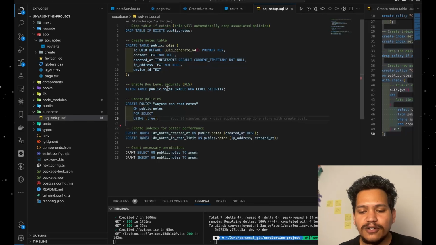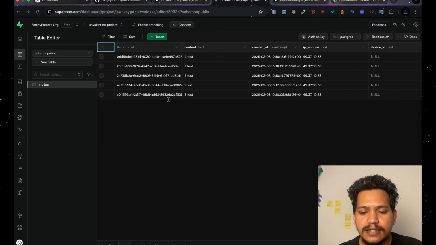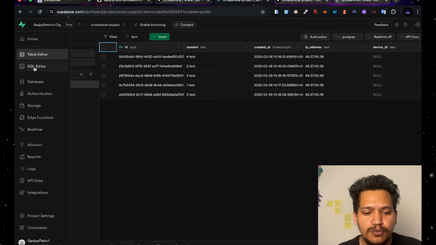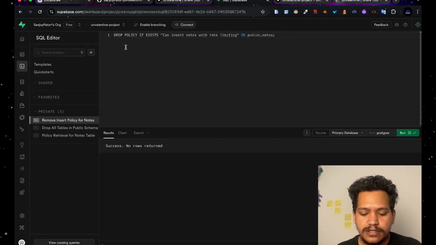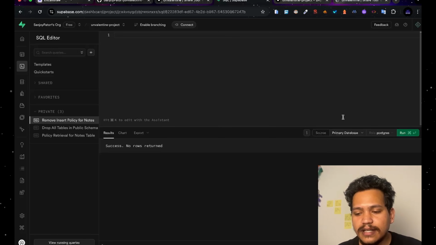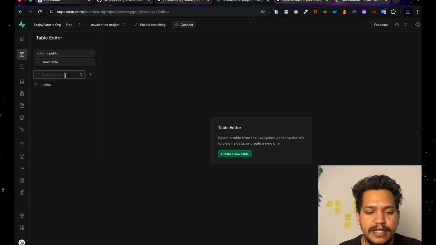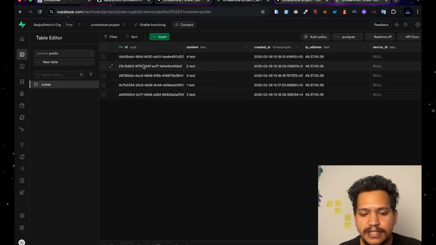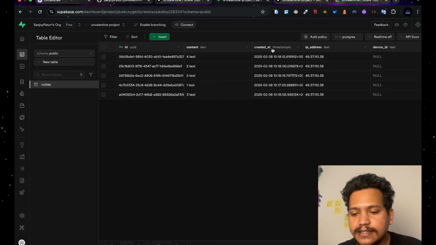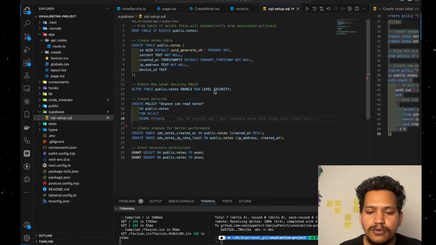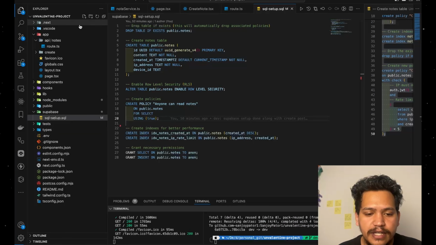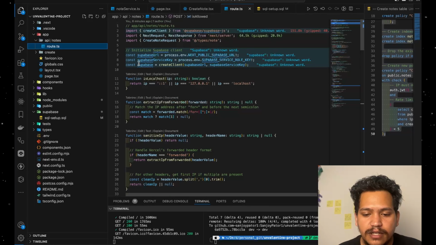You can simply copy all these SQL commands and go over to Supabase. In the SQL editor you can paste it and run it, and all the tables will be created. You can see this table will be created, and here we have the ID, which is a UUID, then the content of type text, then created, and then IP address and device ID. Also we have created all the routes. As of now we only have two routes.